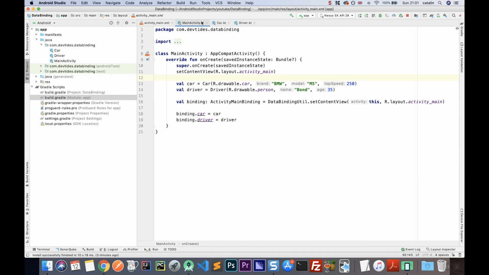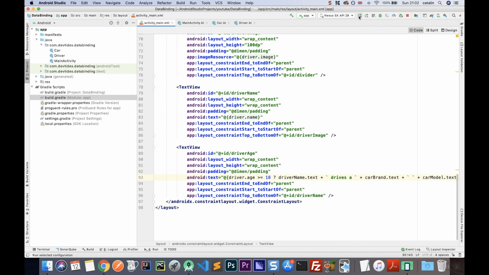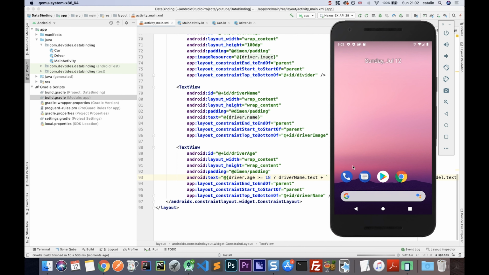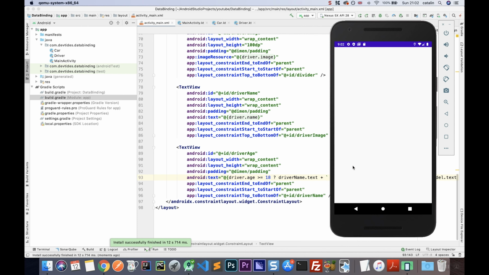Now remember, our driver Bond has the age 35. So this should display the nice string for us. All right, so there we go. We have Bond drives a BMW M5. So that is in a nutshell how you would use data binding.